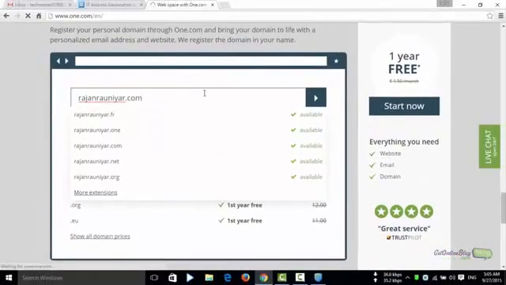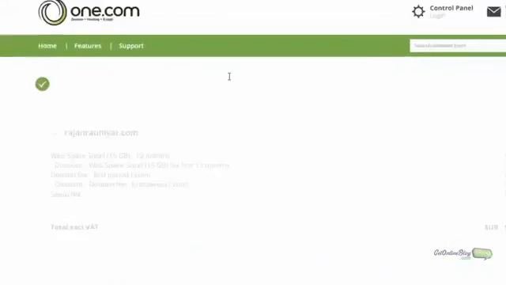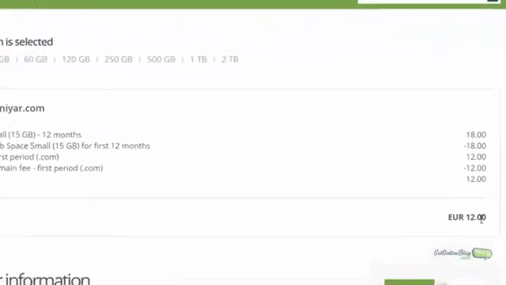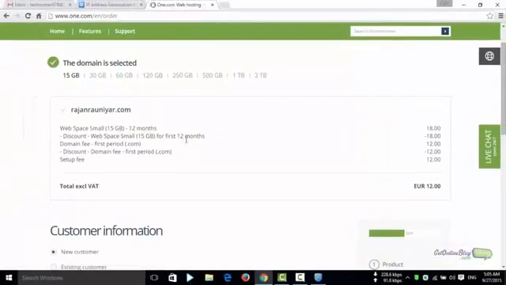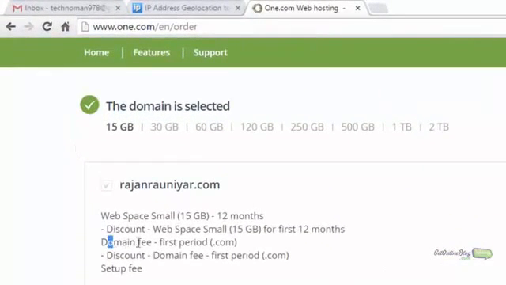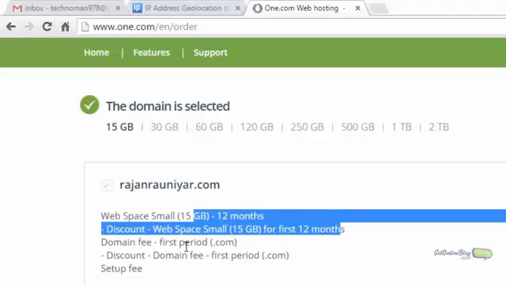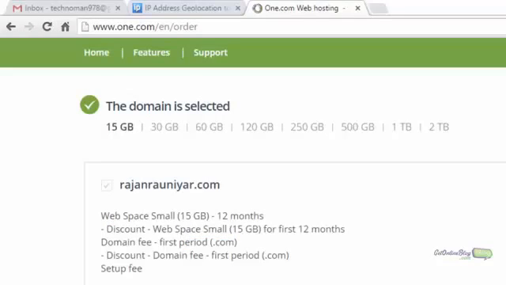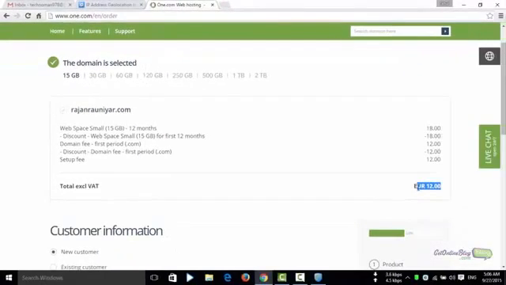Let me hit enter. You'll be forwarded to a new page. It will show some price. That doesn't matter, because you can see here the domain name will be free for the first period, and the web space is for 12 months along with the domain name, but there is a fee of $12. What will actually happen is they will delete your web space and they will let you have the domain for 1 year. So that doesn't matter. You can change the name servers of the domain and use that domain name on another hosting account. So that doesn't matter a lot.